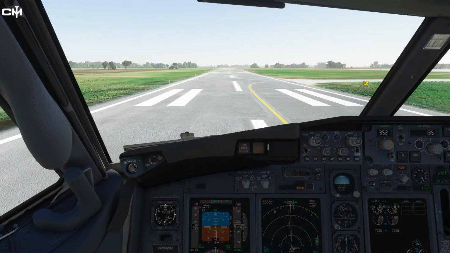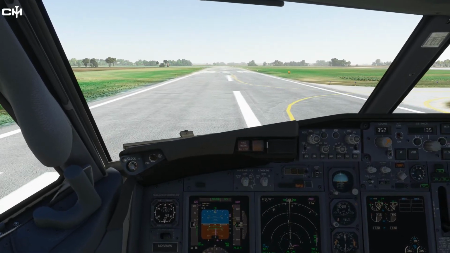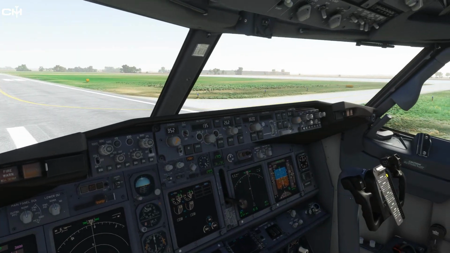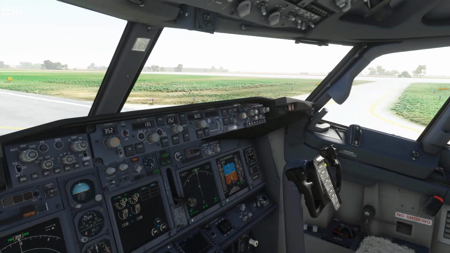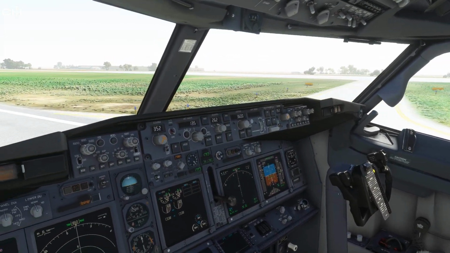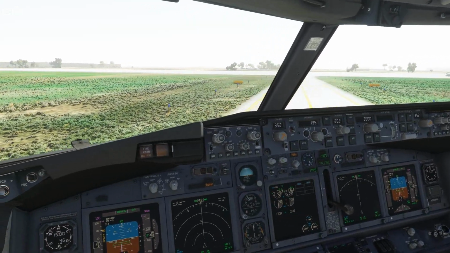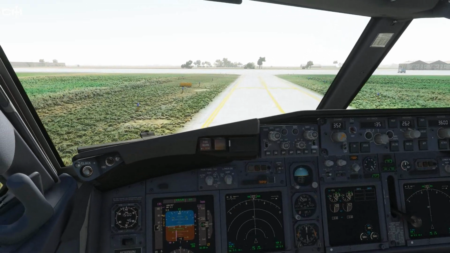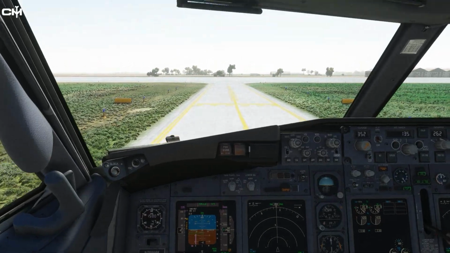Woo-wee. Nice and slow. And we'll take her off right over here. I do enjoy the announcements from PACX. That landing was pretty solid. I'm proud of that. You can do custom announcements, so maybe something I have to look into here in the not too distant future.